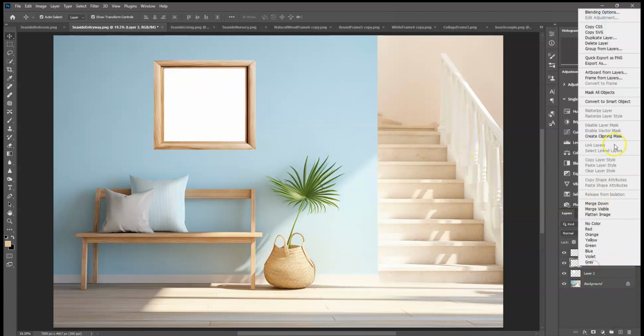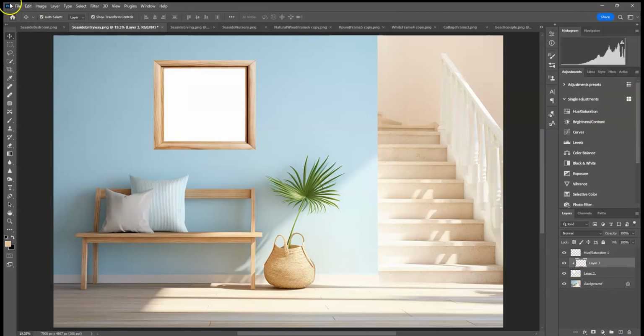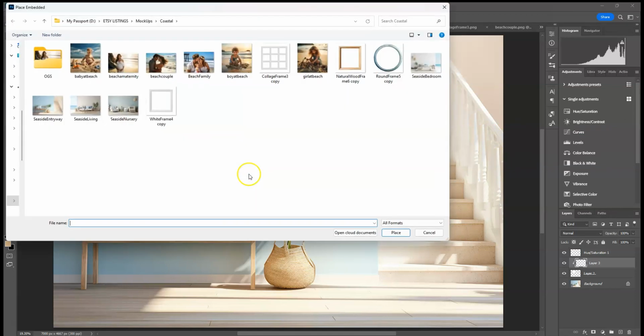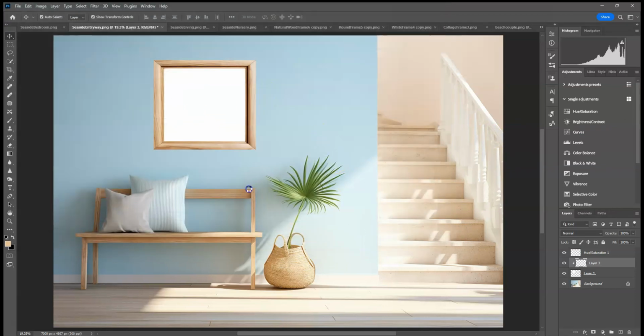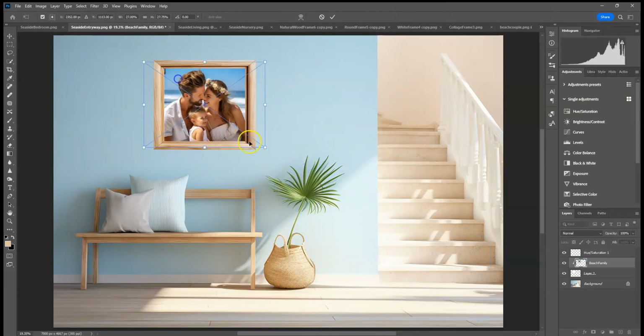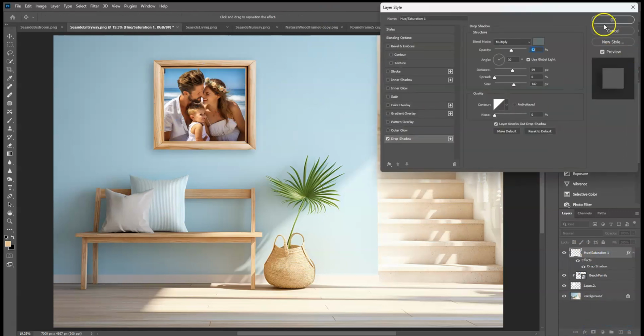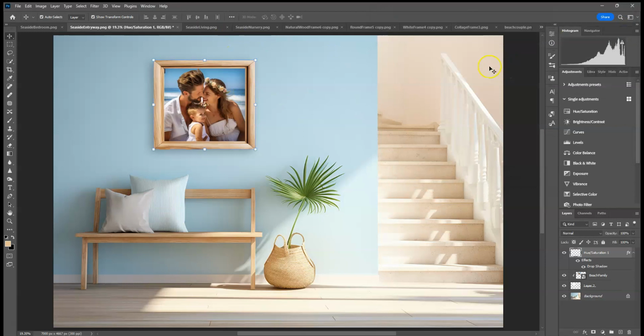So create that clipping mask again. And then place embedded, file, place embedded. Grab the family photo and resize. I didn't keep my proportions. I should have, but that's okay. Okay, family photo's in there. I'm going to go to my frame. I'm going to add my drop shadow for my frame. The color and everything is still the same because I just did it a couple minutes ago for this photo. And that's it.